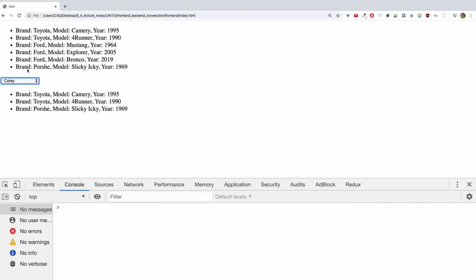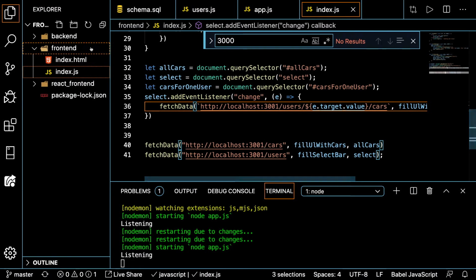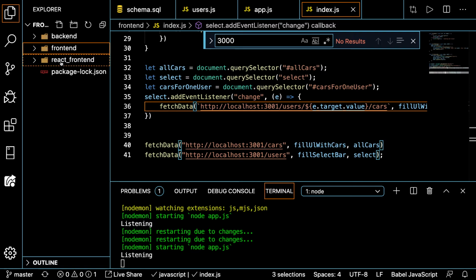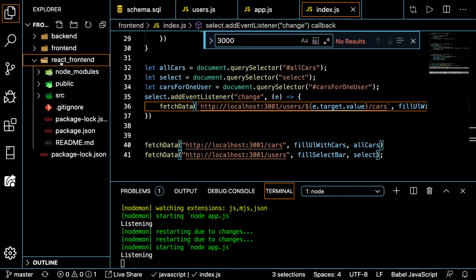Okay, so let's set this up for React. Instead of my front end folder having just an HTML and a CSS, I instead have a front end folder. Right now I'm calling it React front end. In your project, you should just call it the front end. I'm just doing that so that you can see the difference. I have already built a React app in here. So I did create-react-app front end.